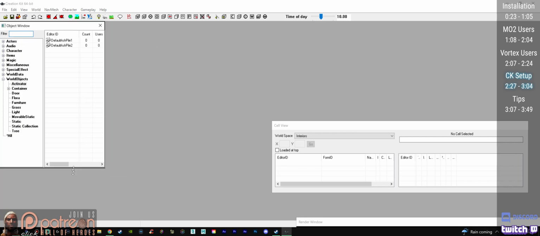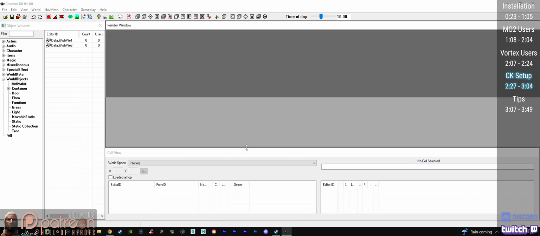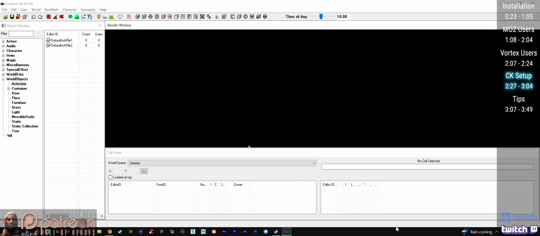For my workflow, I arrange the windows like this. They are all going to be used at some point. When you close the program, their position should be saved.